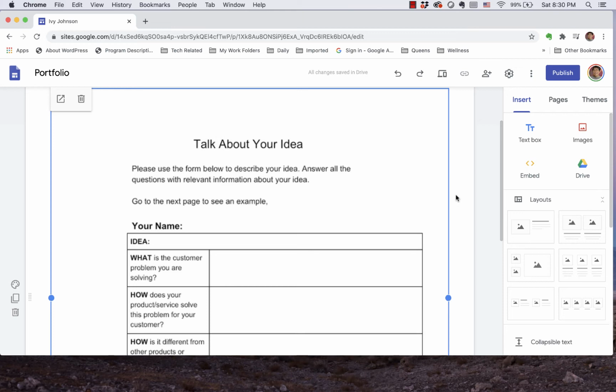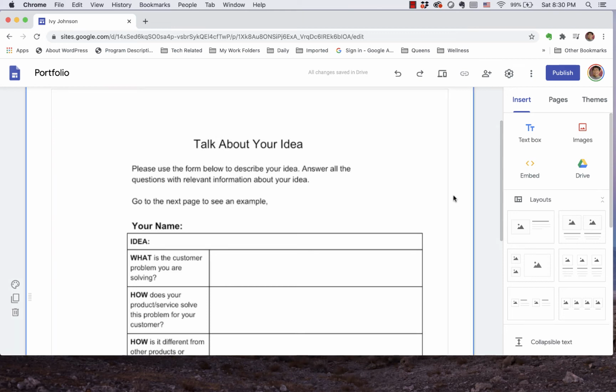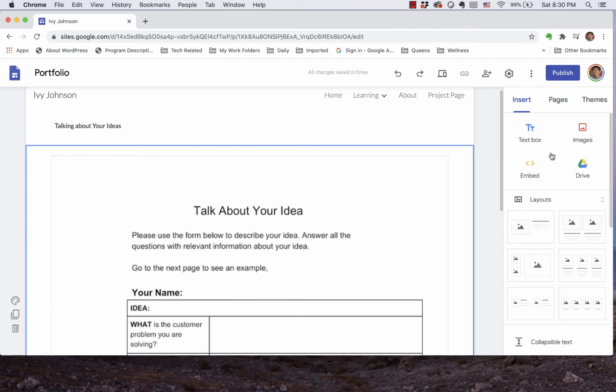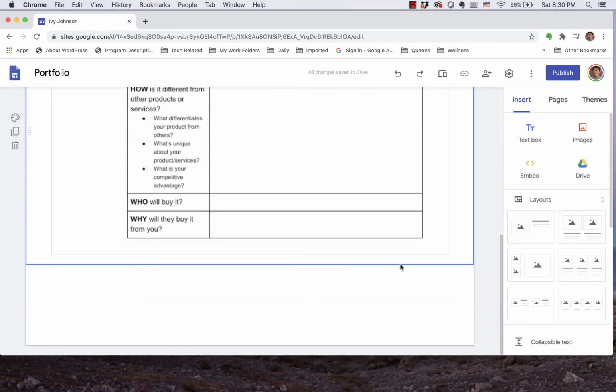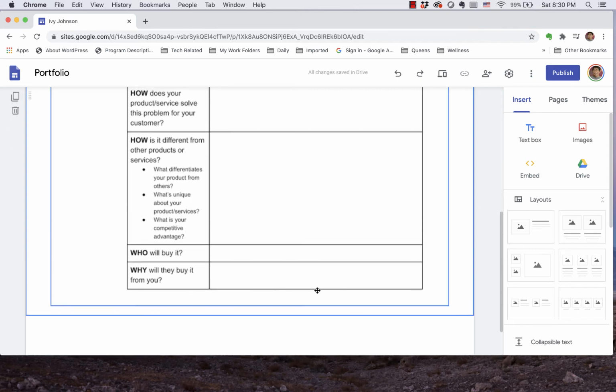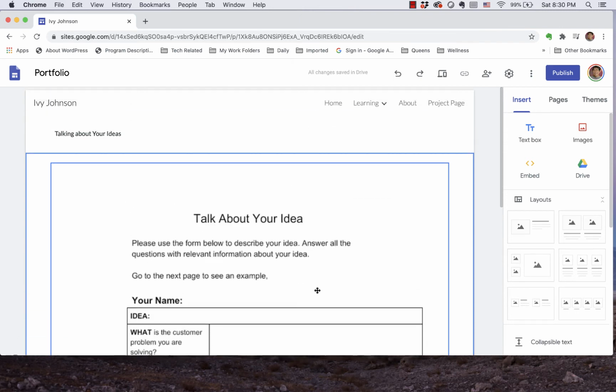All right, so now I'm done for now. Again, you can use the items on the right to add additional items on this page or on any other page. It could be images, it could be text, it could be videos, it could be other things. Okay, you can explore that.